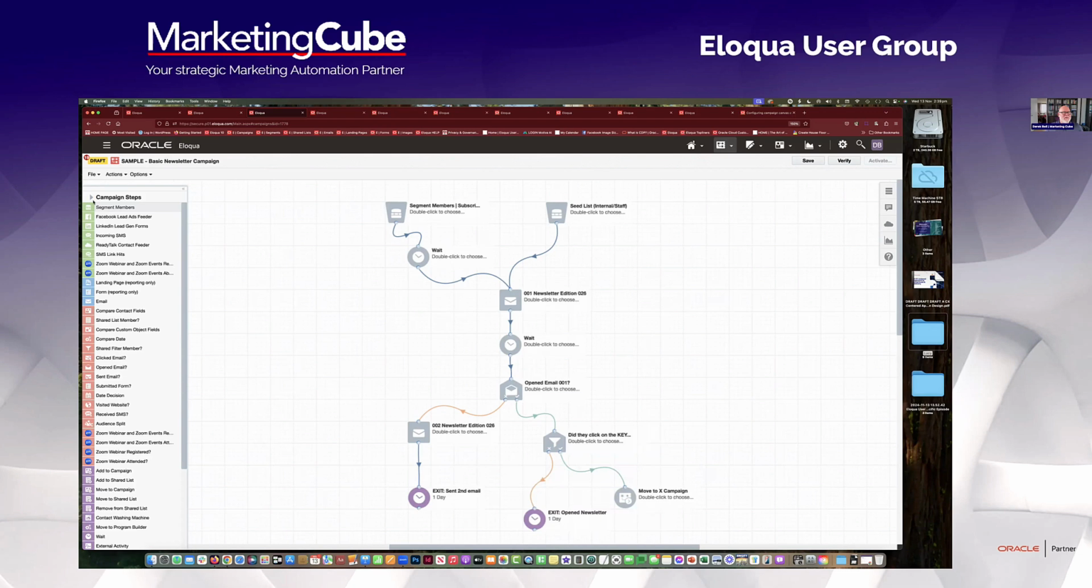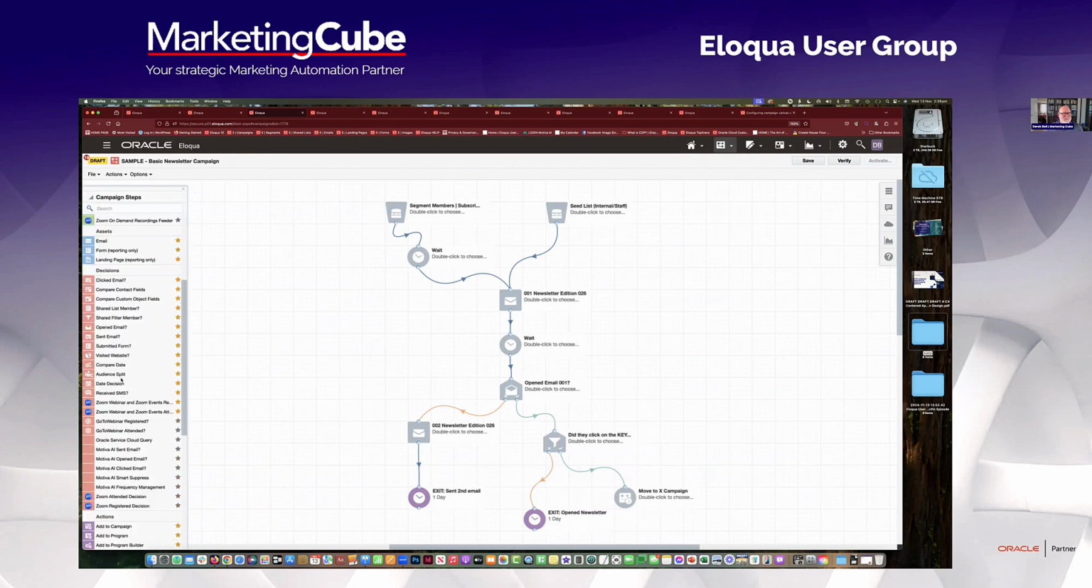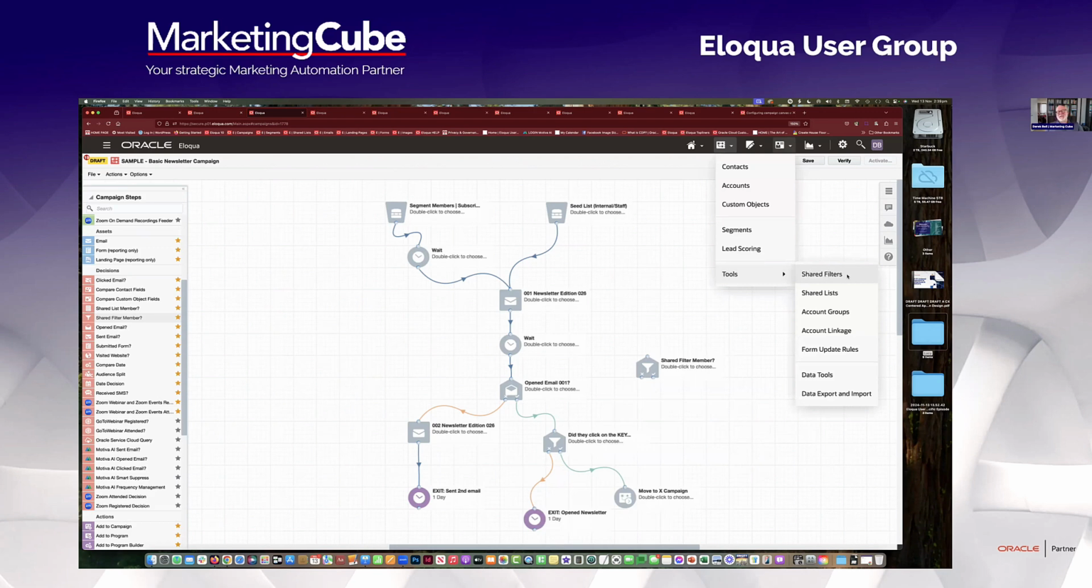So over here on the left-hand side, under your campaign steps, you'll find a decision called a shared filter. The shared filter you create elsewhere in Eloqua, through tools and shared filters. Building a shared filter is pretty much like building a segment. You're putting in the same level of variables that you would when you're building out a segment, for example. That's why I often like to refer to a shared filter as segmentation on the fly.